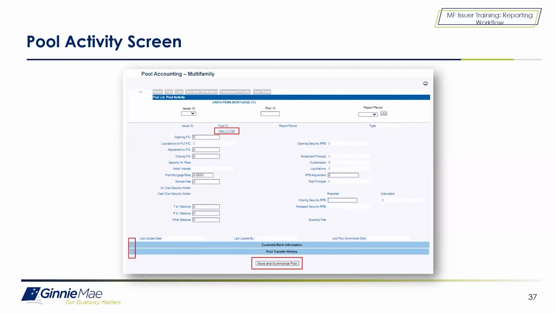So when you view the pull screen, there are several links to additional data. All the links with a red box are for the presentation only. Near the top of the screen, you can view the RFS 11710A. If you scroll down the screen and look in the bottom left, there are links for the custodial bank information and pull transfer history. At the bottom of the screen is one of the most important items on the screen, the Save and Summarize button. Please remember to select the Save and Sum button after entering pull and loan data.